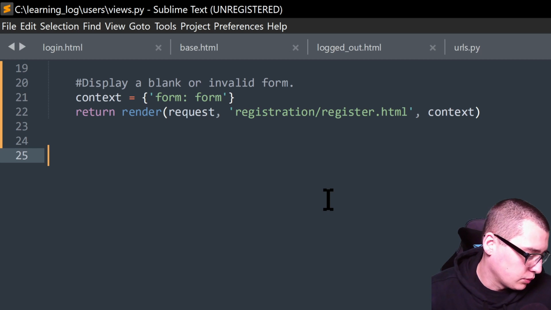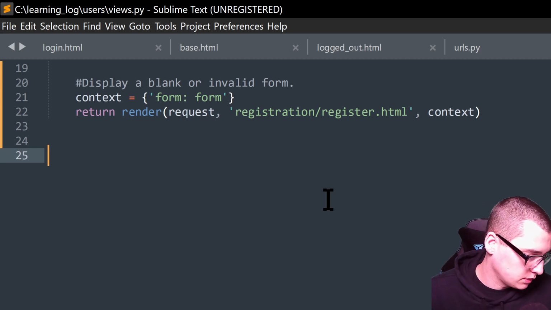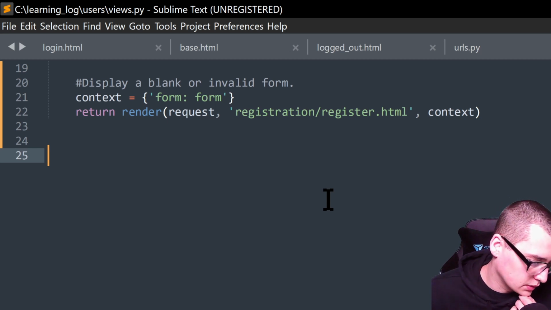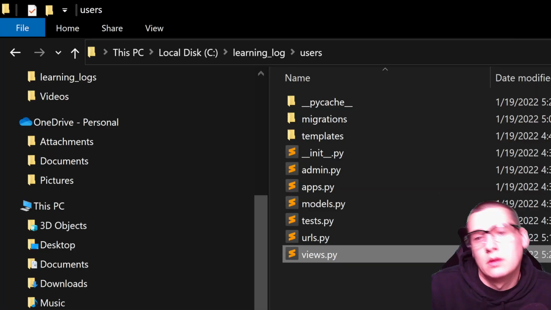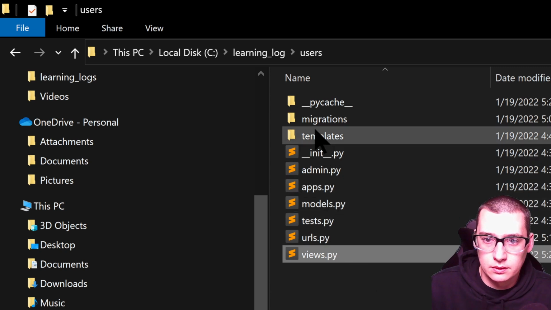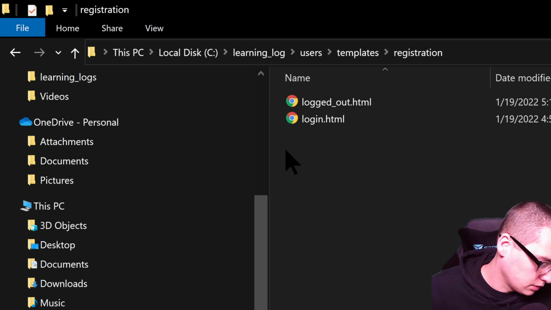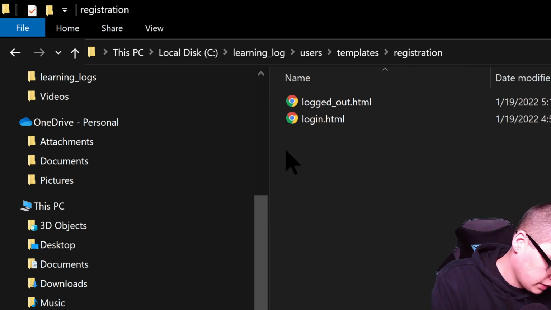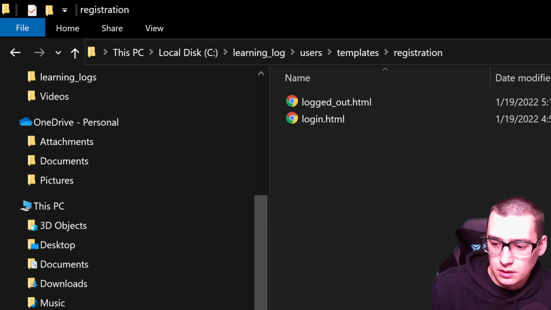Now the register template, we've got to create the register HTML template. So now we're going to go ahead and create, we've got to save this in our login template, registration, login.html. So create a template for the registration page, which will be similar to the login page. Be sure to save it in the same directory as the login HTML. All right, so we have the login HTML right here.